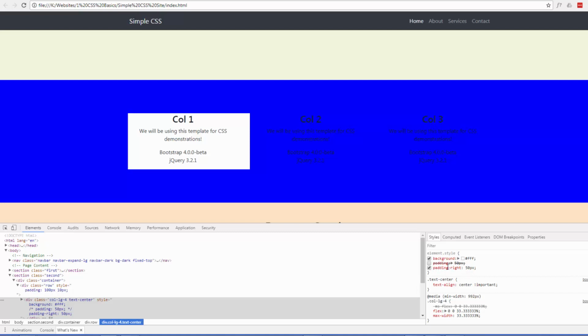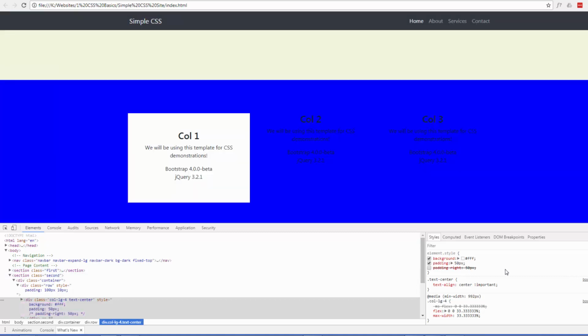If you're going to do them all, you may as well just write it out, padding with the 4 different attributes there. But if you just want to affect one side or another side, you can use padding-top, padding-right, padding-bottom, padding-left. So let's get rid of that one and put it back how it was. So that's 50 pixels, which is great.